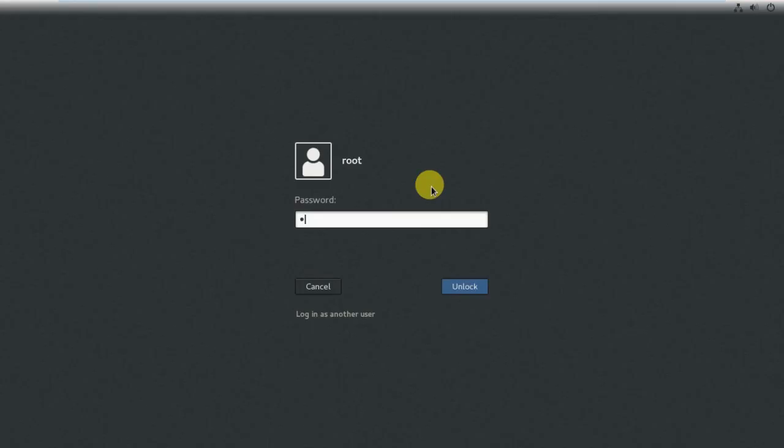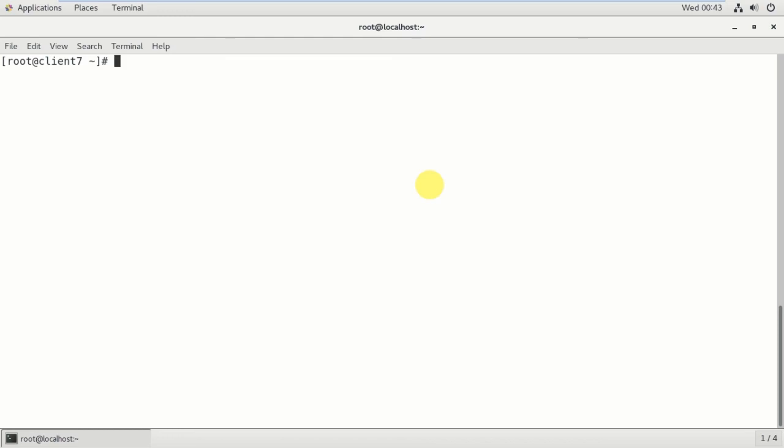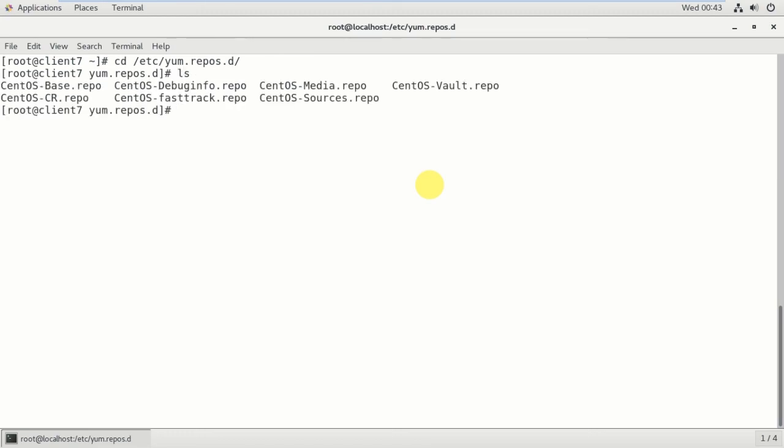So, CentOS. Here we have to go to one directory, that is cd /etc/yum.repos.d. Type ls. Okay, if anything is here, we have to move it: mv * /opt. So these are all moved to the /opt directory. Now this directory is empty.